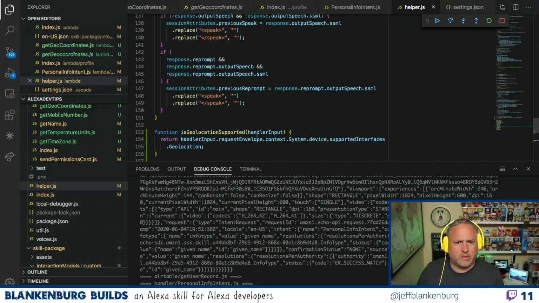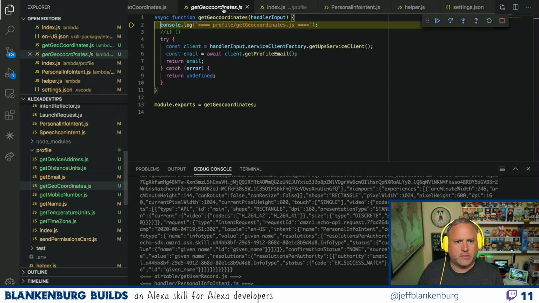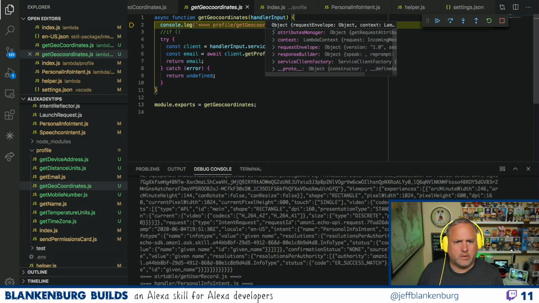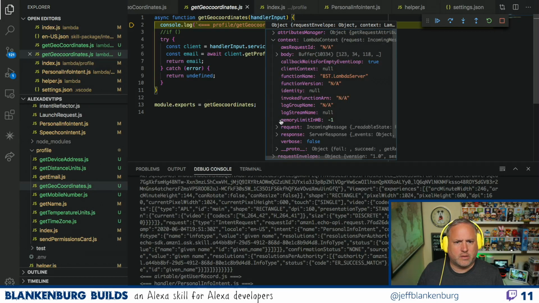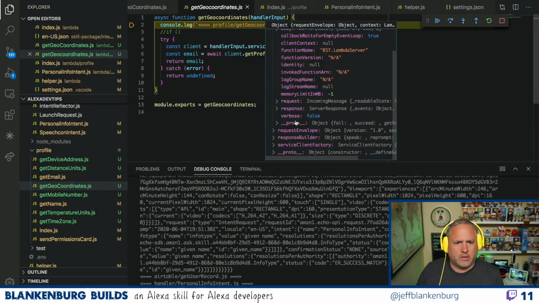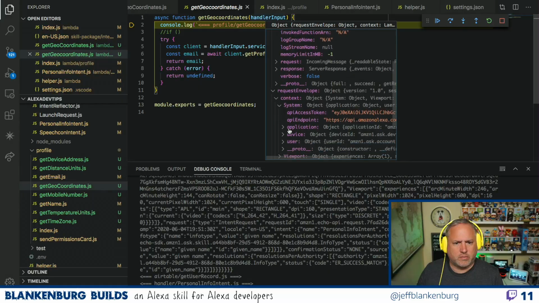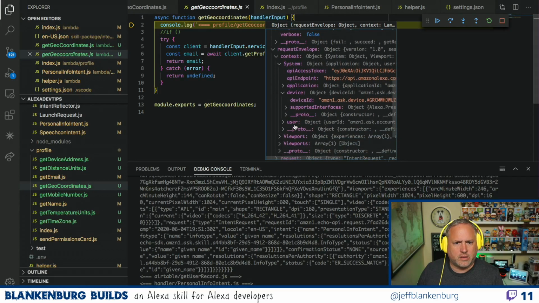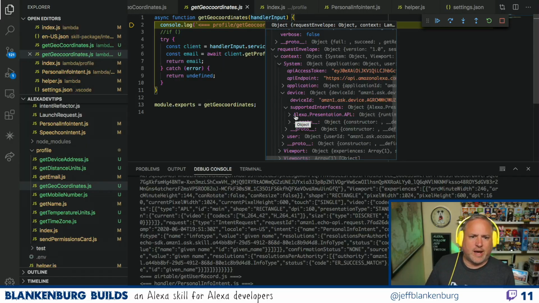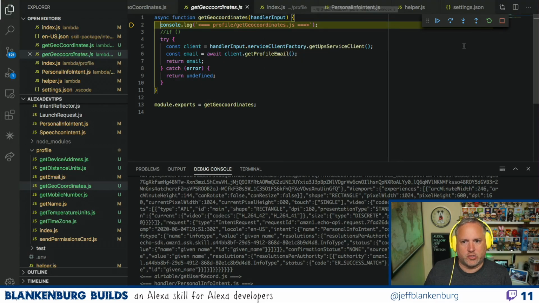It is context system device supported interfaces. Request envelope. Context. System. Device. Supported interfaces. Only APL is in there. So we would not have gotten the thing. We would have failed. Yeah, the breakpoints are rocking, aren't they? This is super awesome.